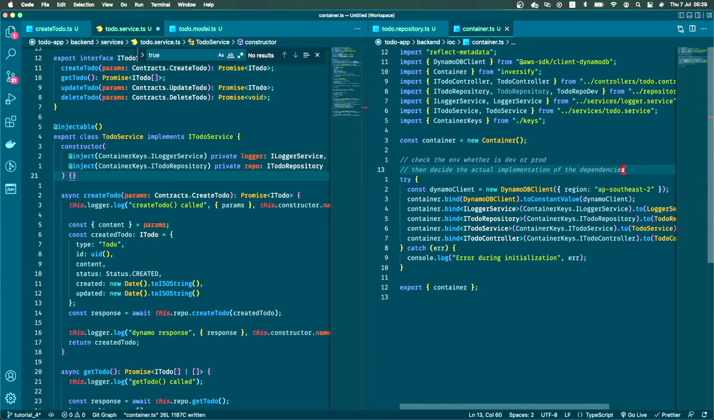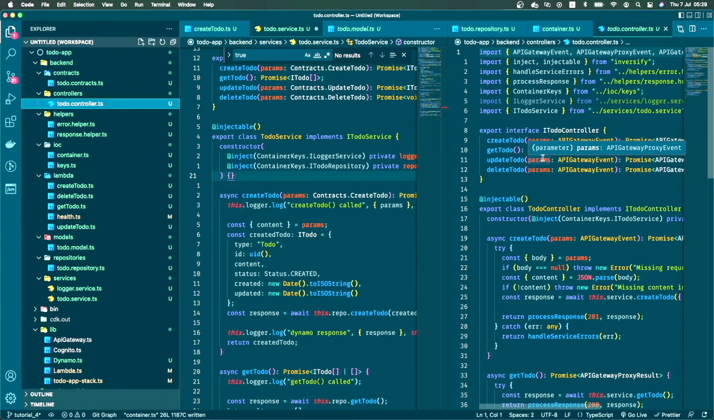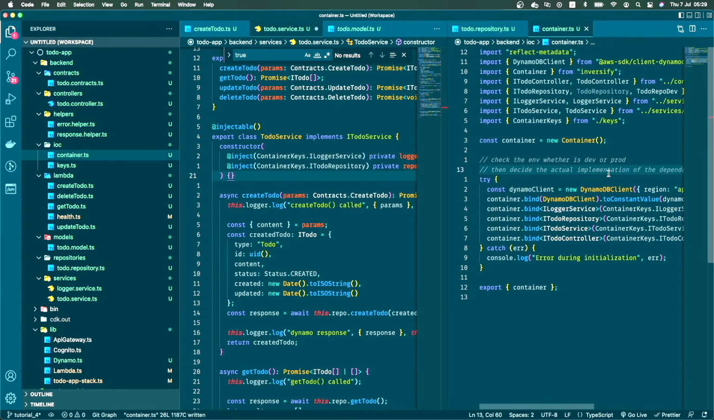So we are pretty much very flexible. What is the implementation we want for our to-do service class right here? I use dependency injection throughout everything in this code application. And when this dependency will be resolved, it will be resolved at the beginning of the Lambda.